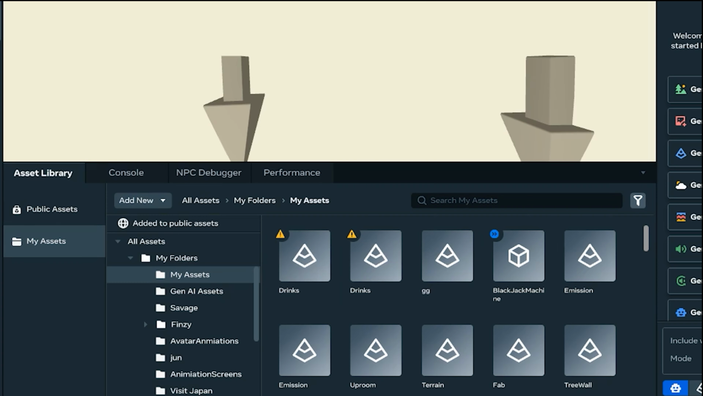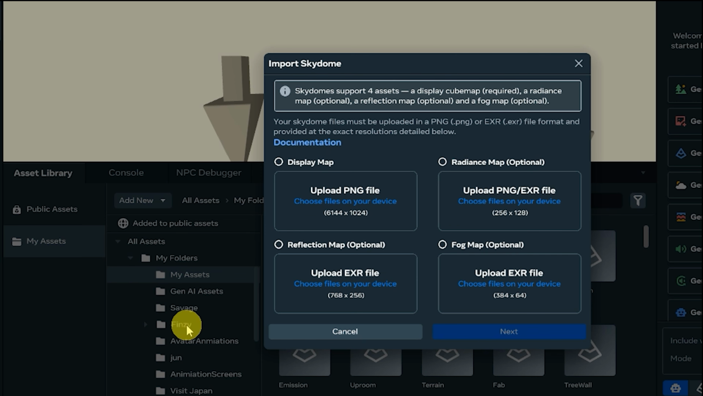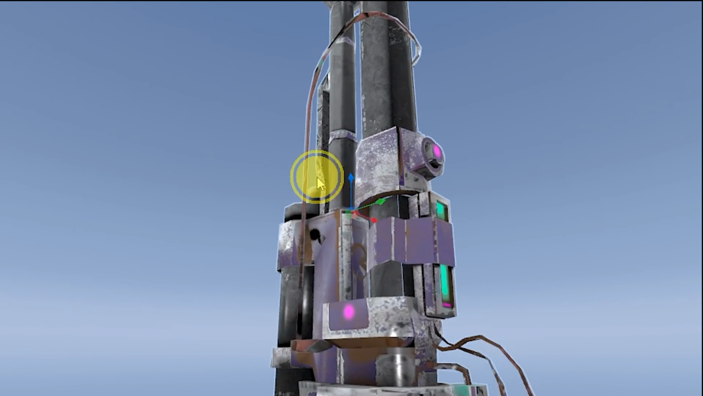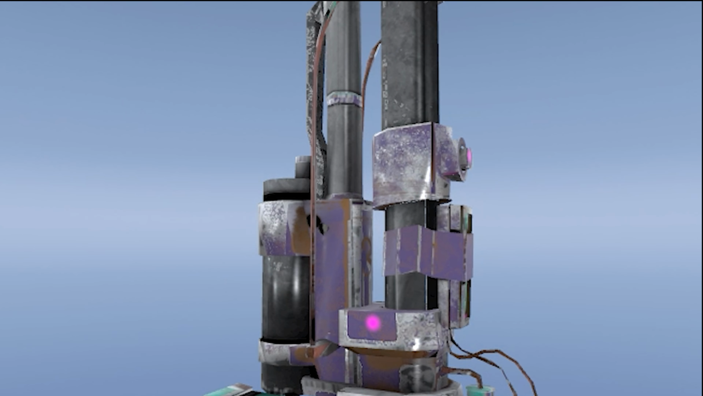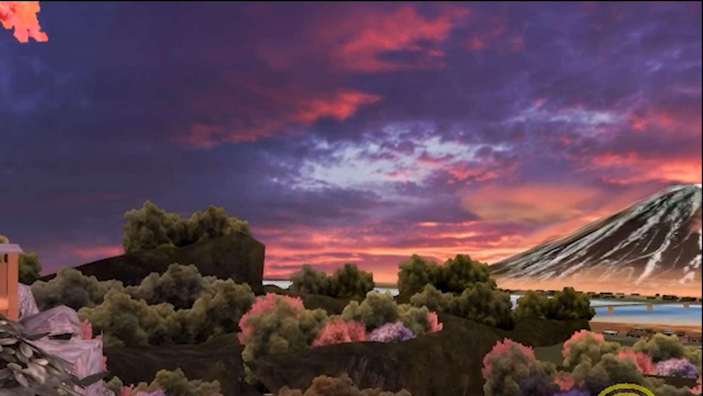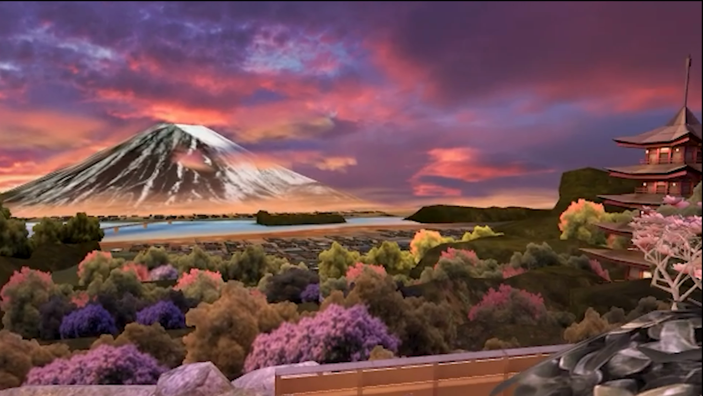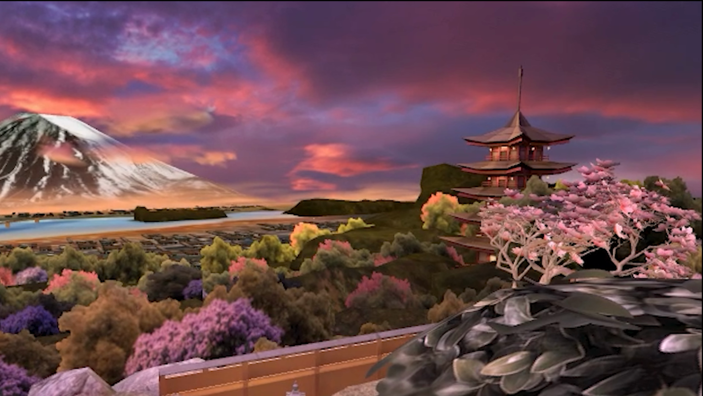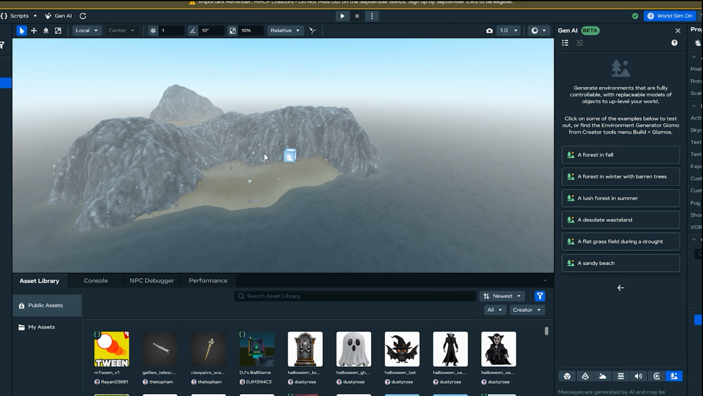What's cool is that the environment gizmo doesn't just set a skybox. It also has a reflection map, a fog map, and a radiance map that directly affect how your lighting behaves. The reflections decide how shiny surfaces respond, the fog map controls how depth and distance read, and the radiance map influences the overall bounce and feel of the light.